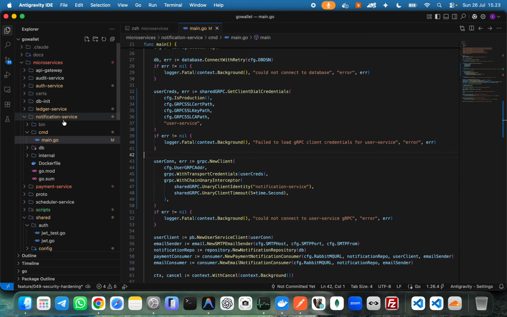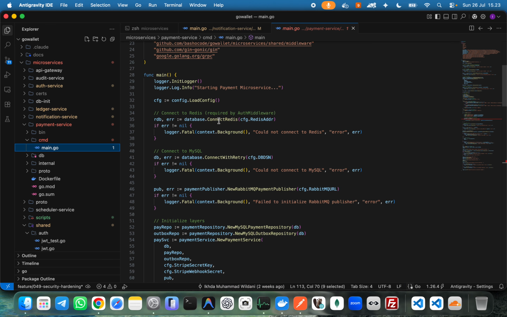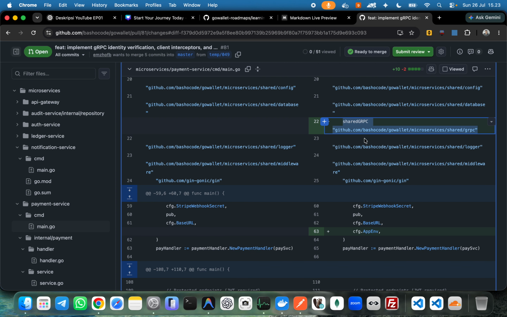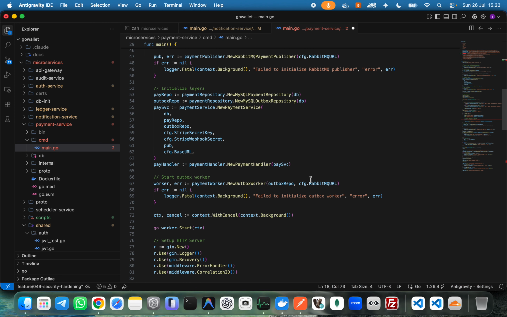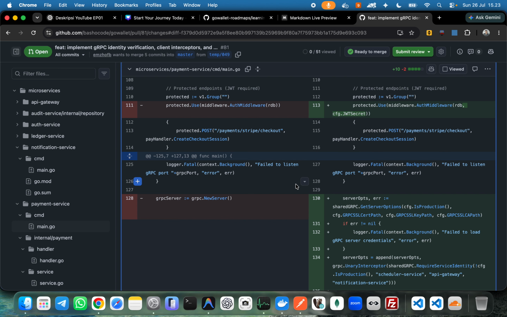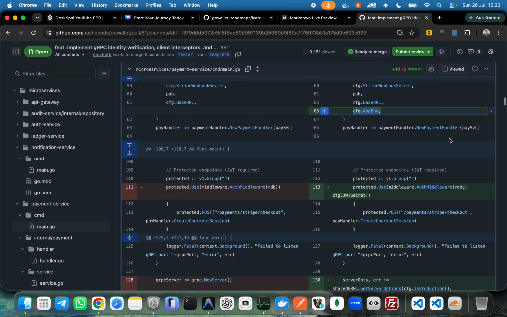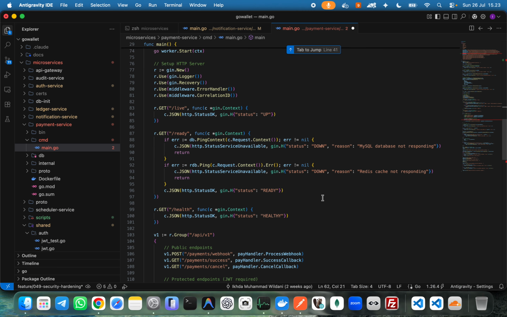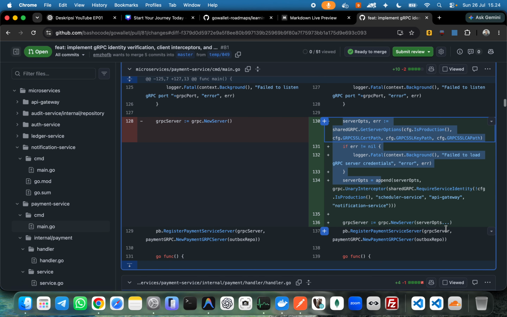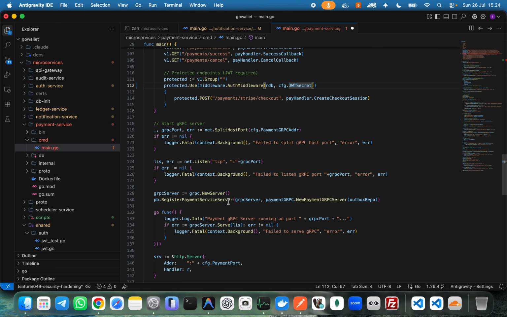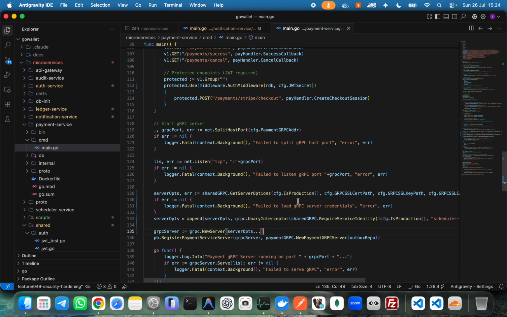Here, shared gRPC server. Here we import, and we added cfg app.env insert. Where is this? 63. We need to do that. I think this one no need, later we will add. And then we do cfg JWT secret inserted in the auth middleware, but the server option for gRPC also needs to change. Yeah, this one.